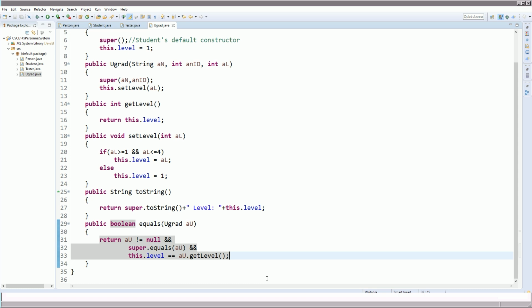So now we've created an undergraduate, which is a student, and a student, which is a person. Undergraduate inherited all of the properties and methods from student, and student inherited all the properties and methods from person.